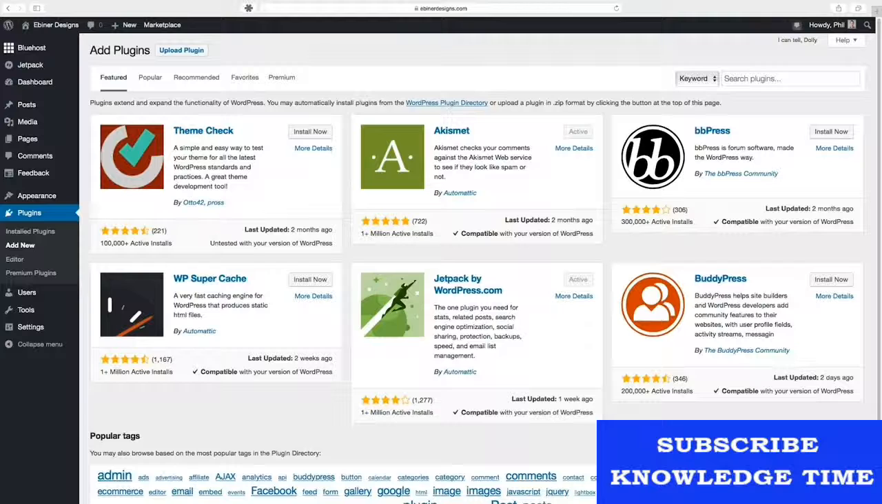So here we're on the Add Plugins page, and if you haven't been on here before, you can see the featured plugins. These are very popular plugins that WordPress recommends for all kinds of things, and we'll be looking at some of these. We've already looked at Jetpack right now, which was pre-installed when I installed WordPress on my Bluehost website. You might not have installed it yet if you're not using Bluehost.